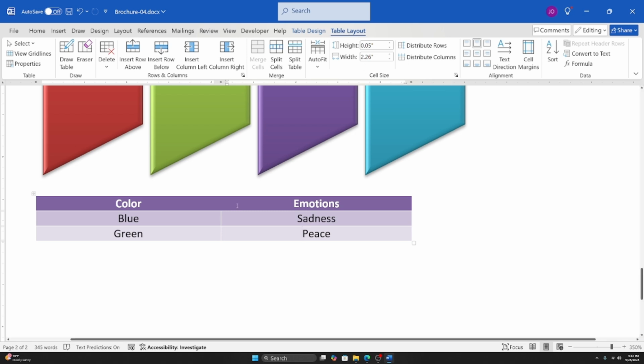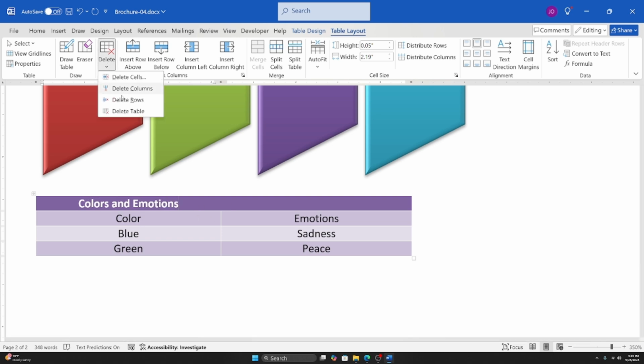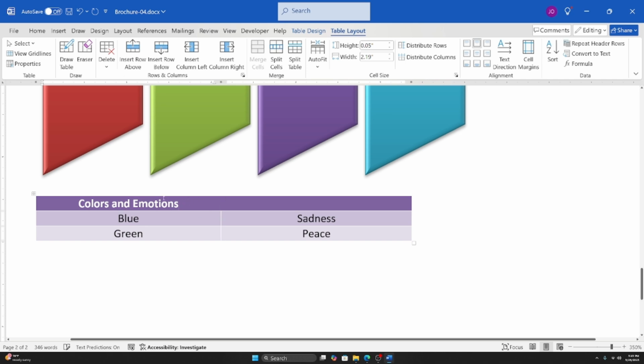Okay. Some quick other things we want to do. If this table has its own title. So let me do insert row above. Maybe this row up here is a title. Let's just call this colors and emotions. And let's delete this row down here. So maybe we're not doing it like this. We just want this to be a single title. Usually titles we want centered across the table, but here it's not doing that.